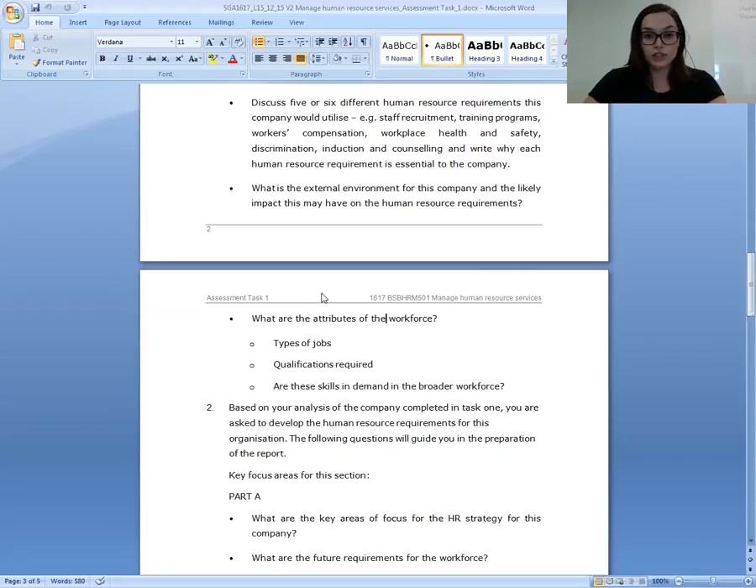Think of things like security, administration, any kind of customer relations or customer service jobs. You could have curators, anything at all like that, anything you believe would be needed in a museum. So you just want to list the type of jobs that could be available in there.